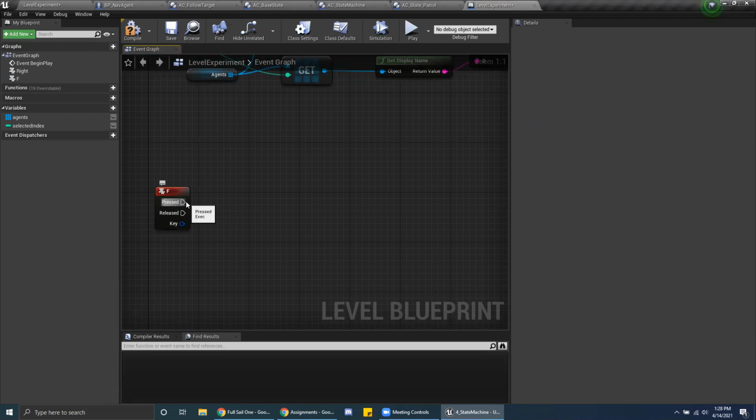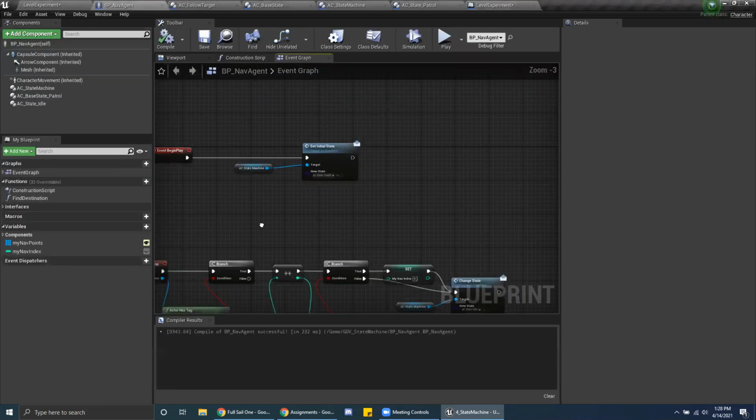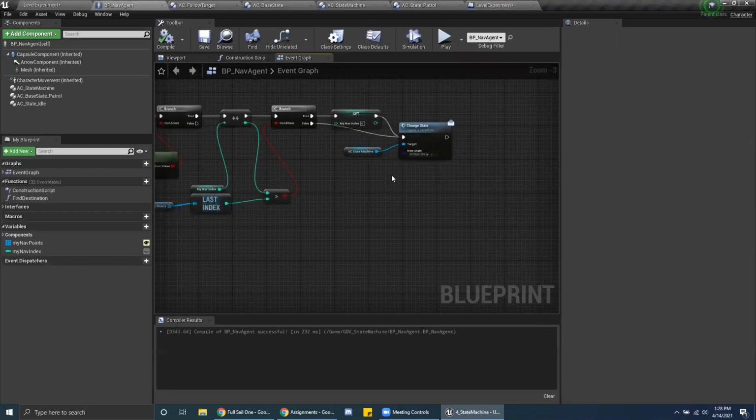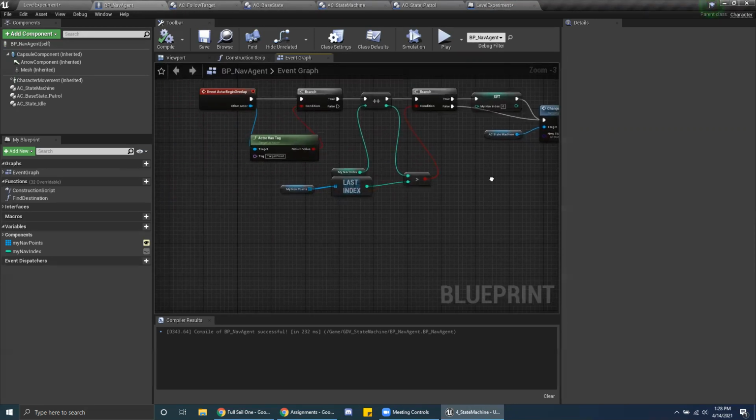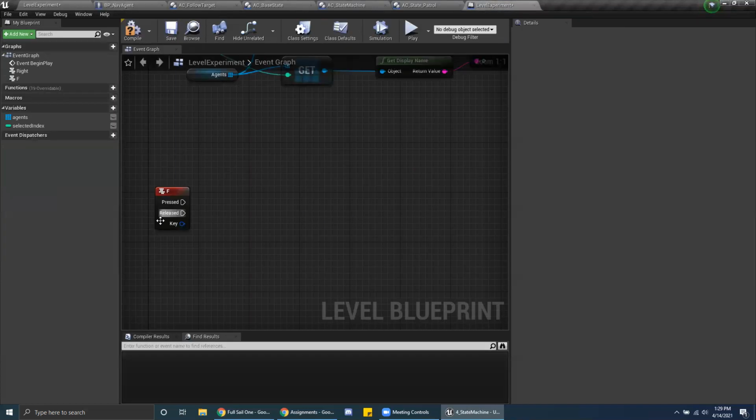When we press F, let's go ahead and try and change the state for our nav agent. We see an example of change state right here. We'll have to call that and select our new state we just created. And we need a way to let our level call that.